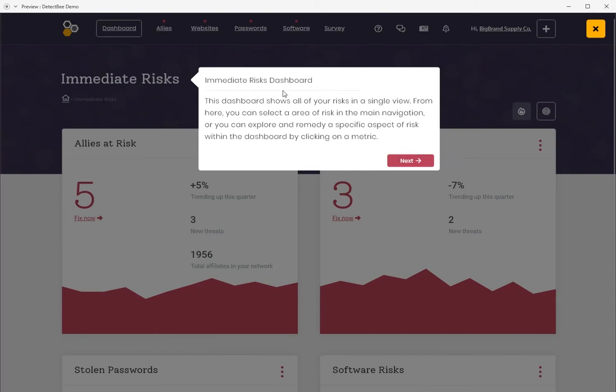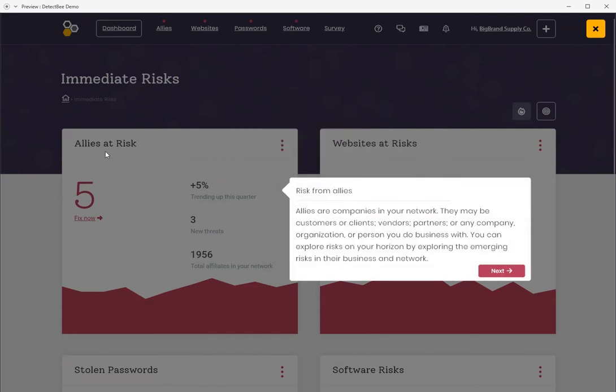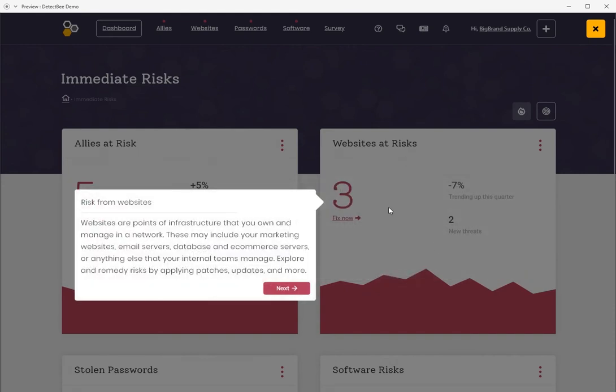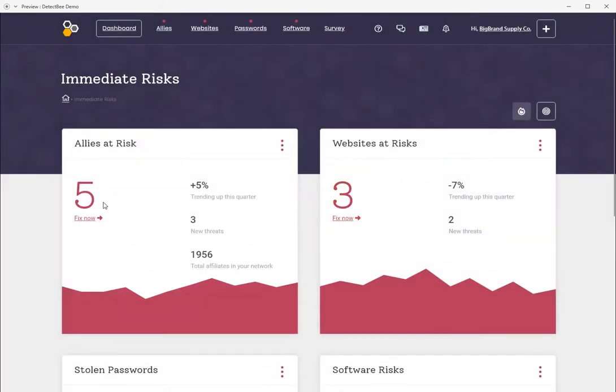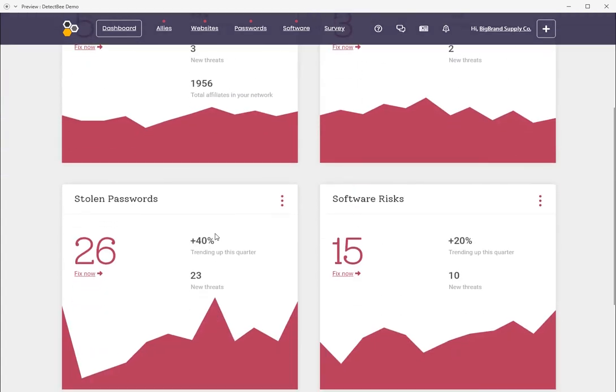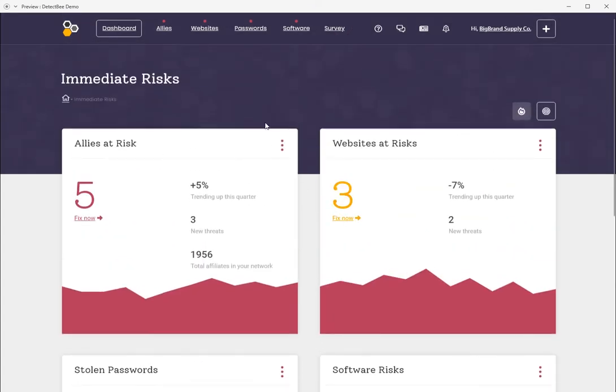So we're looking at the immediate risks dashboard, and there are a few features to this. First, it shows risks from allies, and then risks from websites. Now, I'm going to close out of the tutorial because I'm just going to step you through that in the demo. So, risk from allies, risk from websites, perhaps stolen passwords or credentials that are at risk, and then lastly, software. So not only are these tools available, but also they're available from any place within DetectBee.